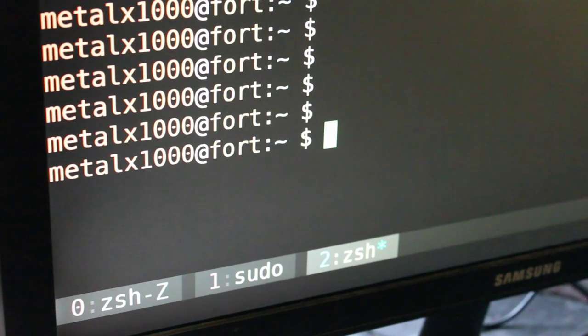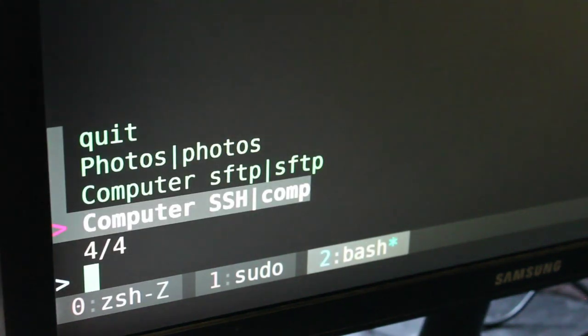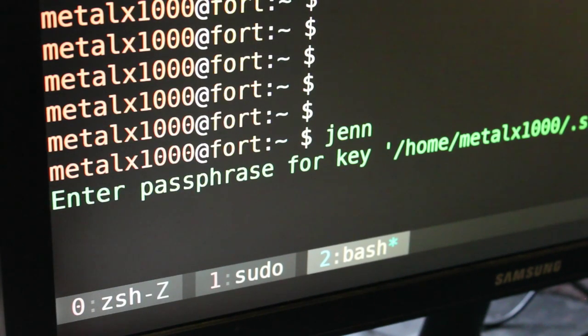Another case where I use FZF regularly is I have aliased a script called Jen, which is my wife's name. When I press enter, it gives me a list of options. Do I want to SSH into her computer? Do I want to transfer files with SFTP? Do I want to go to the directory on my computer that synchronizes her photos? So I can hit enter, and then it brings up my prompt for SSH.